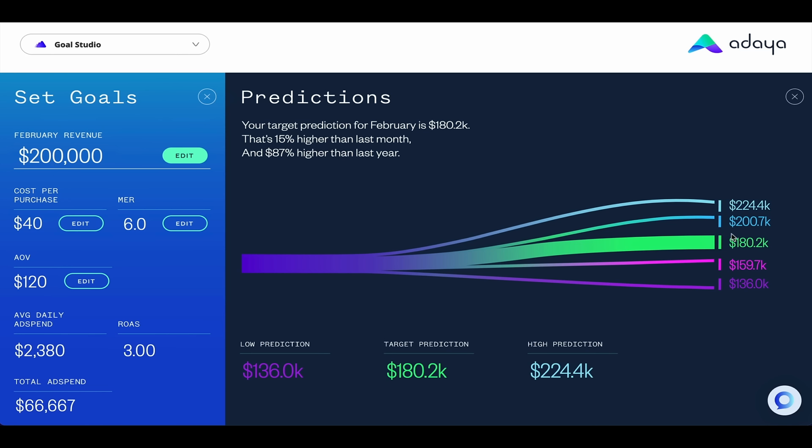And the way that works is when you connect everything with Adeya, our system is actually going to use machine learning algorithms to analyze the history and momentum of your account, including seasonality. And that's going to help determine your ideal revenue range. So it just gives you a good place to start that should be realistic.